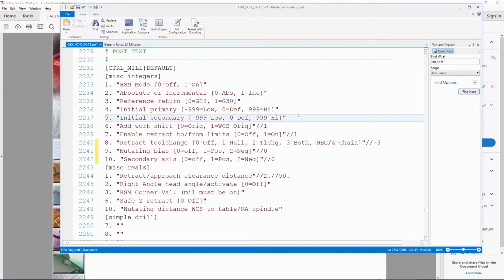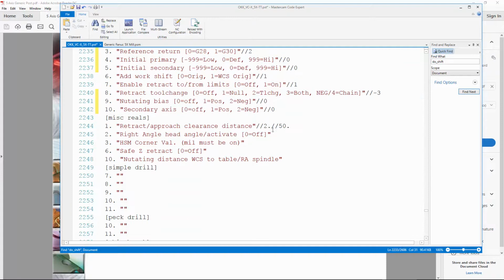We know we want the default to be 0 for initial primary and secondary bias. I mean, 0 is really the default anyway, but it doesn't hurt to set it. We set the default here to 2, the default there to 0. We'll set our default mode for HSM to 1.